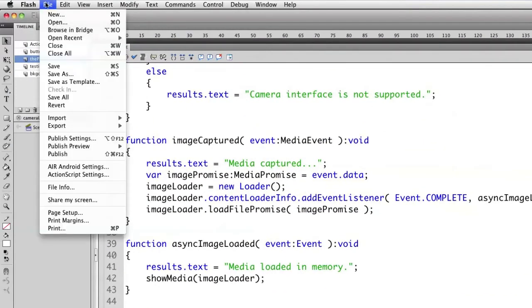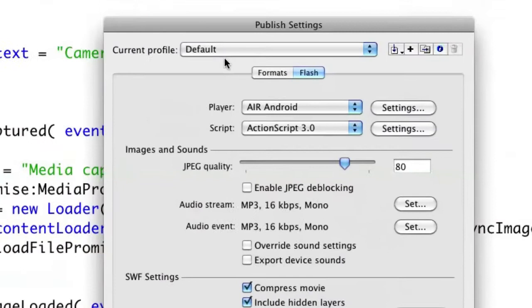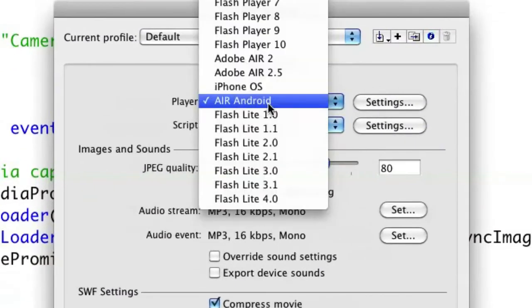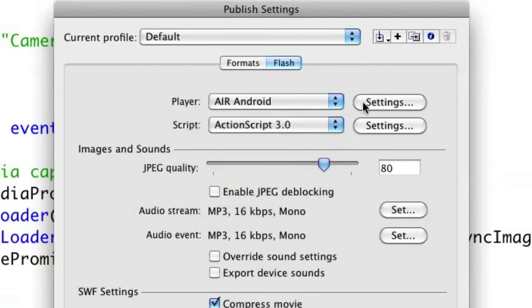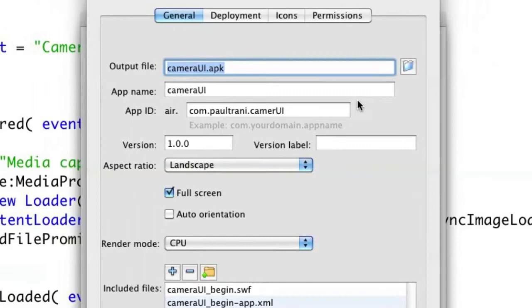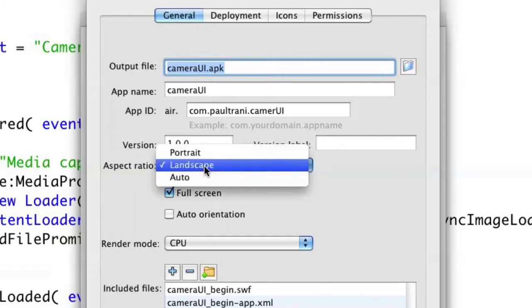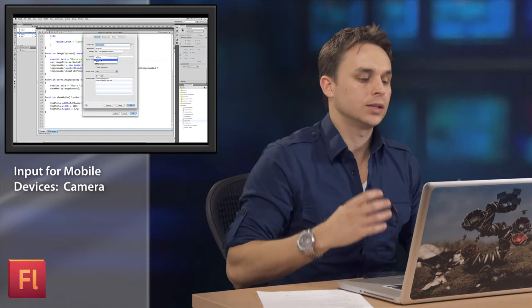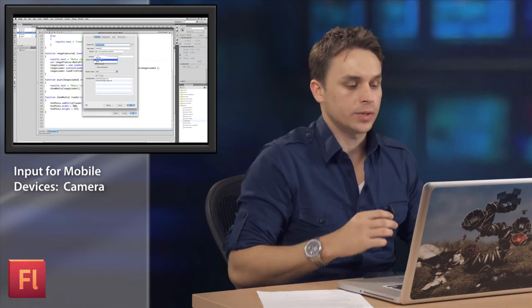In fact, I'm going to go to File, into my Publish settings. I'm going to publish this out to AIR for Android. And again, I got this extension off of labs.adobe.com. I'll go into Settings. Everything in here is set up just fine. Keep in mind that I am going with landscape ratio because often you're going to be taking a picture in landscape mode, and that's why I have the app set up that way.